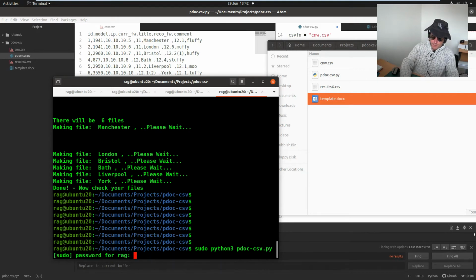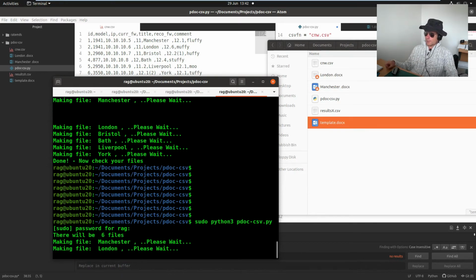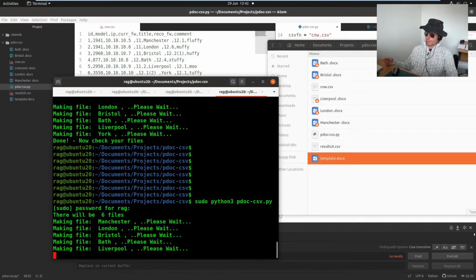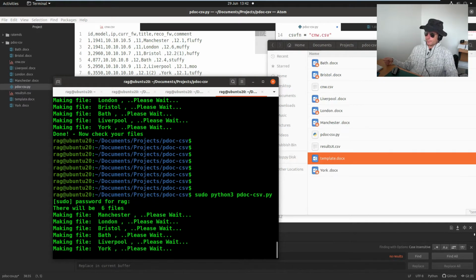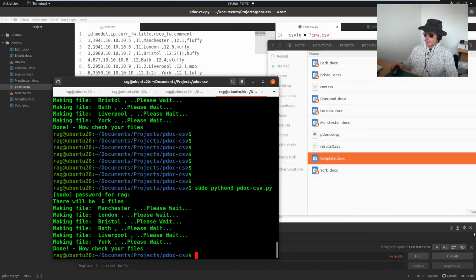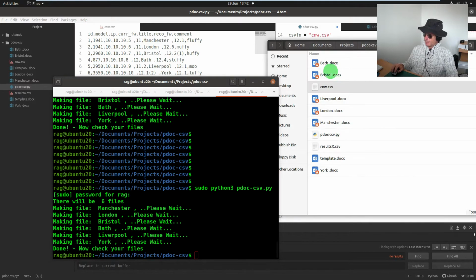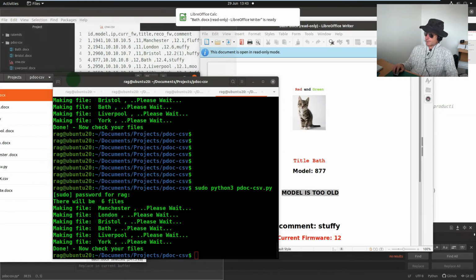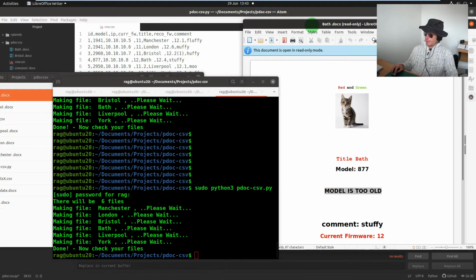That if code that I'm referring to was code that puts in a specific message based on a value. So on mine, I think the bath router is a Cisco 877, so I put in some code in the template to say if the model equals 877, then to put in model is too old.